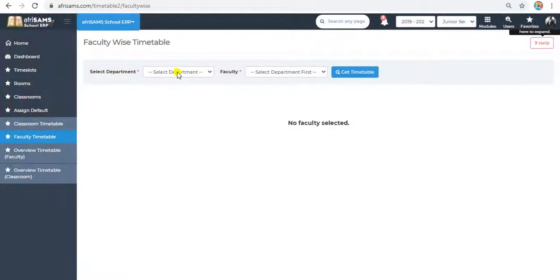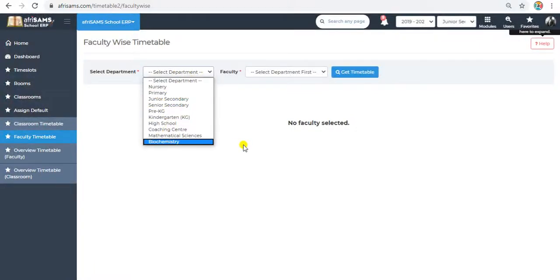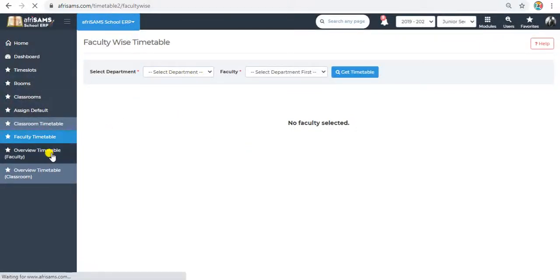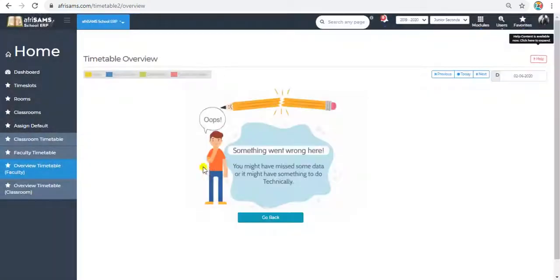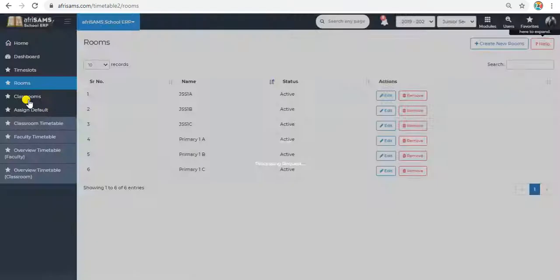Overview is just a summary, which is a module we are updating presently. That's why it's not showing presently here. We are updating it, adding some features to it. But it's just like a review of your classroom. So that's the basics about your timetable.